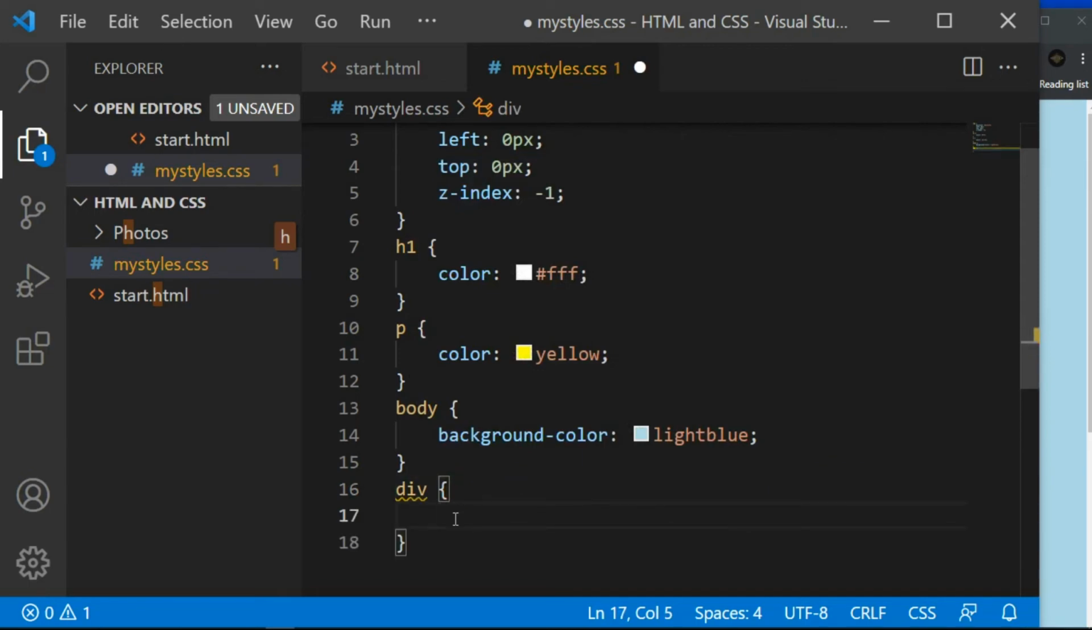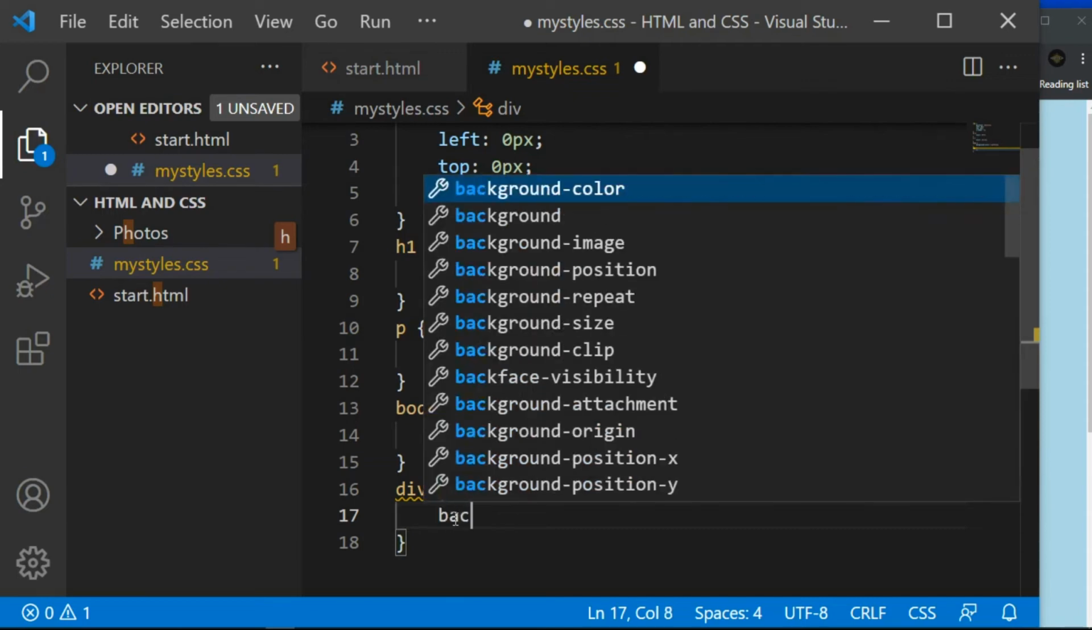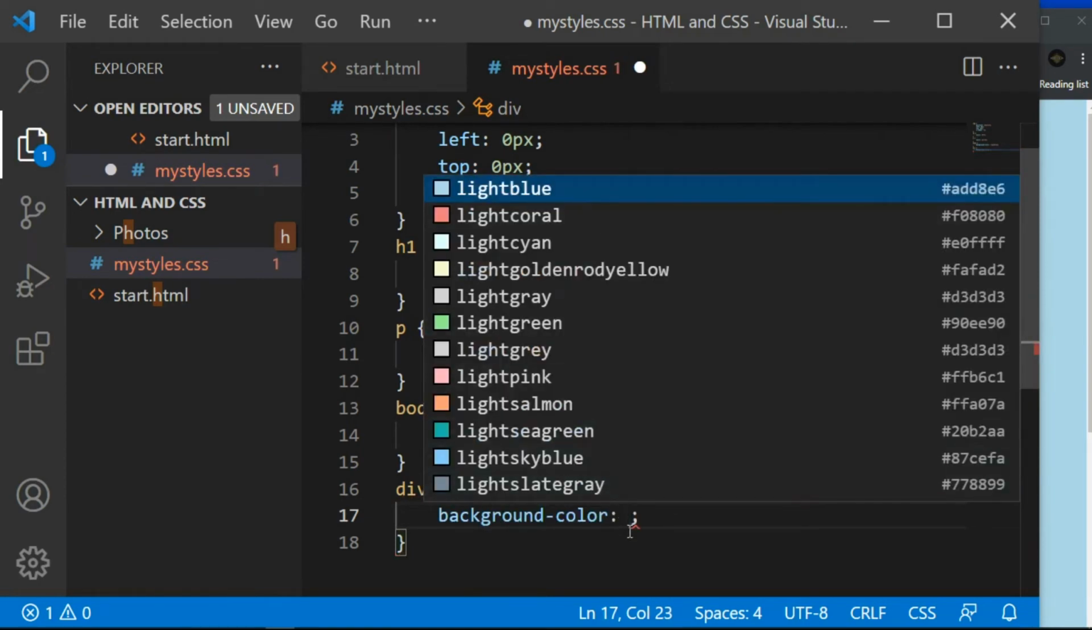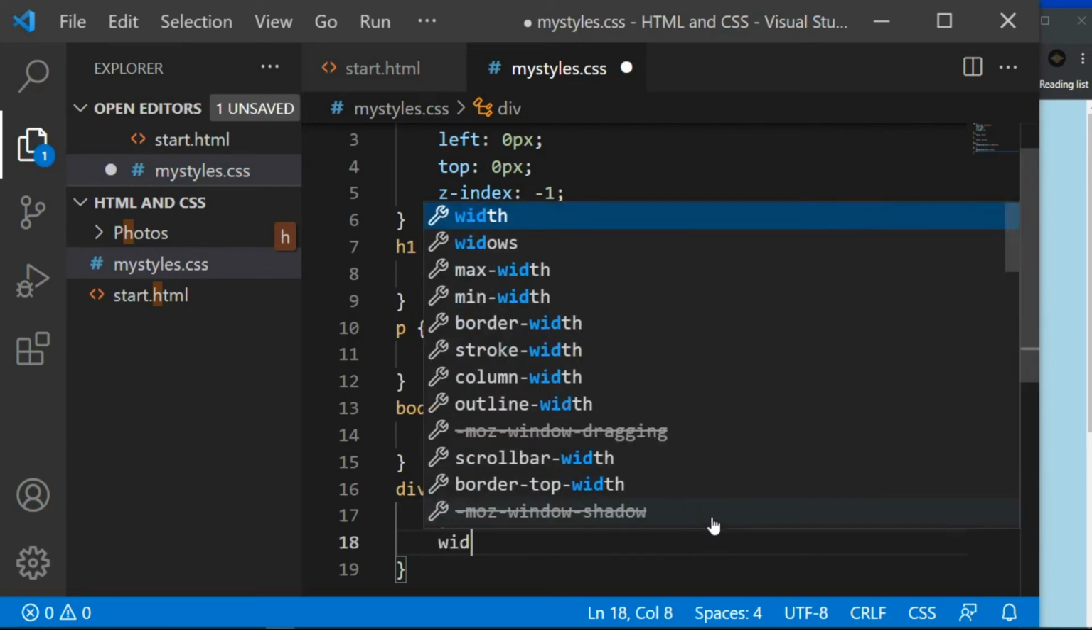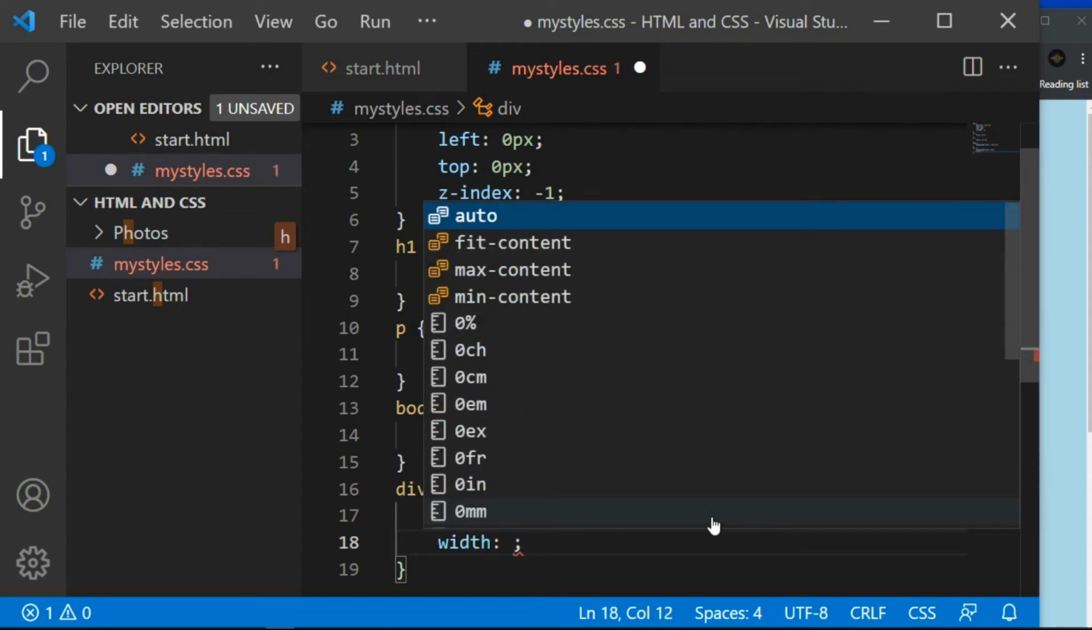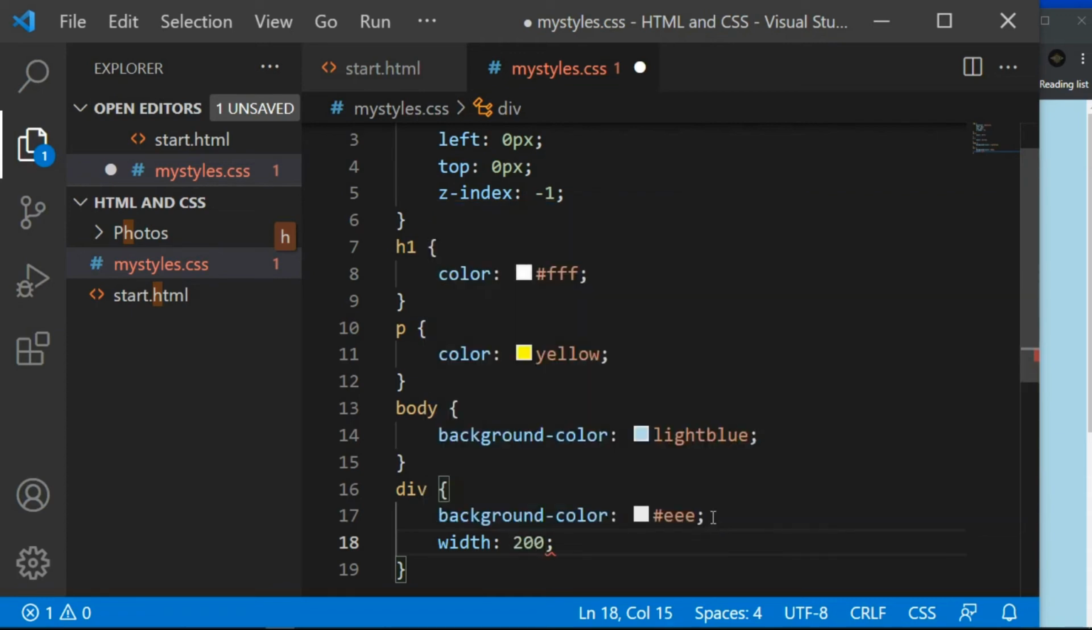And so now the background color, let me give it a lighter color, like let's say hash and then EE, to have a color that is a bit light. And then the width for our text should be something like, let's say, 200 pixel.